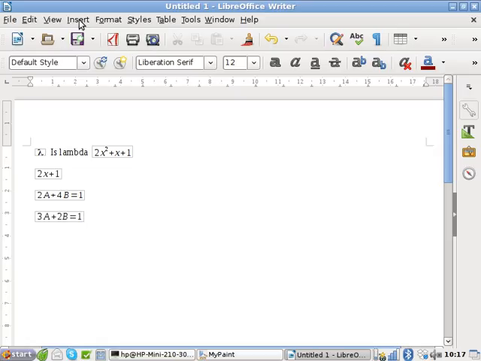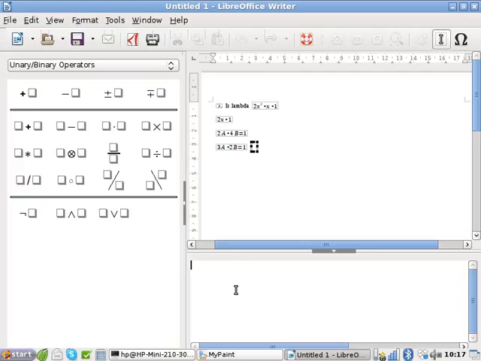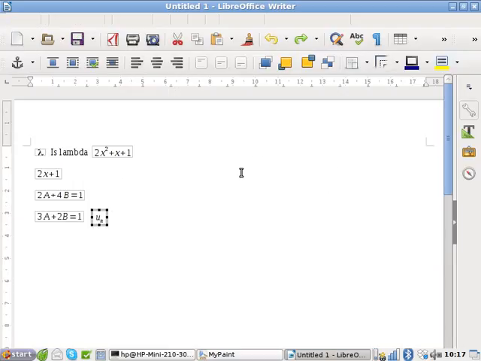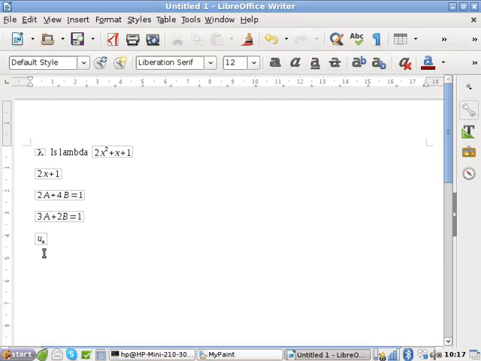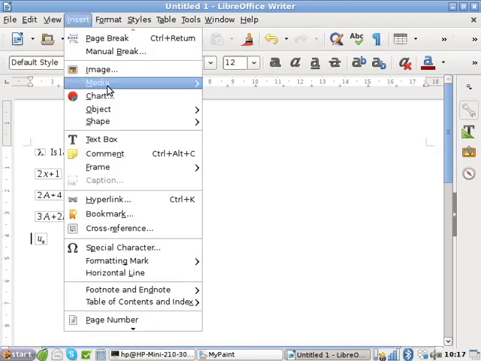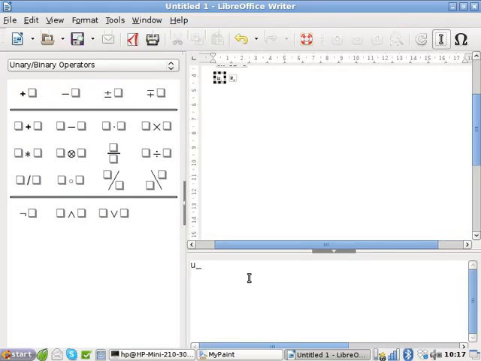Insert, object, formula. And for a sequence like U_n, we'll just type U underscore n, for example. So we'll say something like just this here. Okay, can you all make U_n like this as well? I'll do another one to show you. Insert object formula, and it's just U underscore n. Just like that.